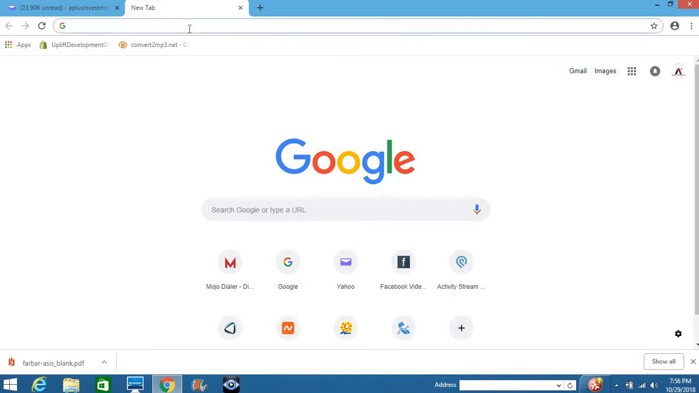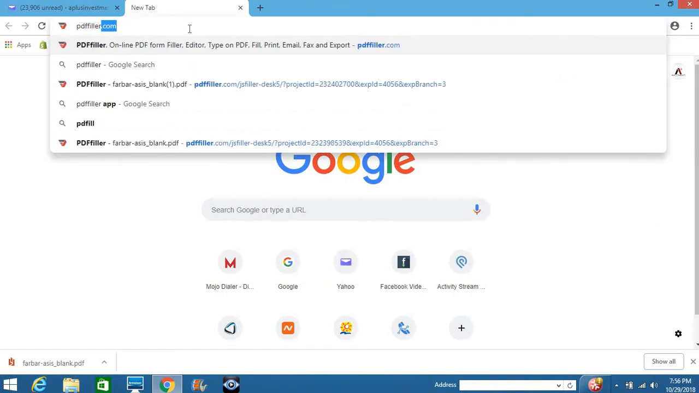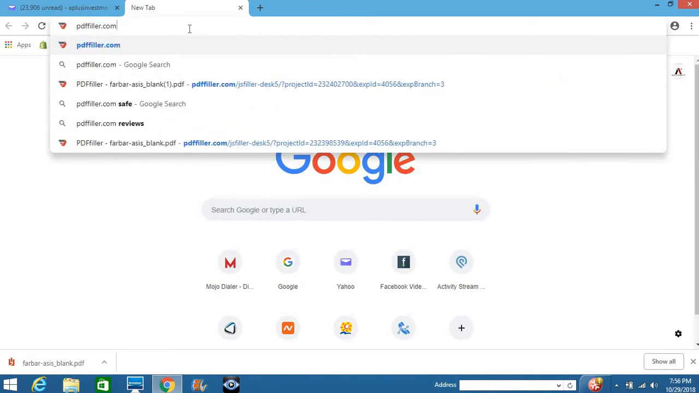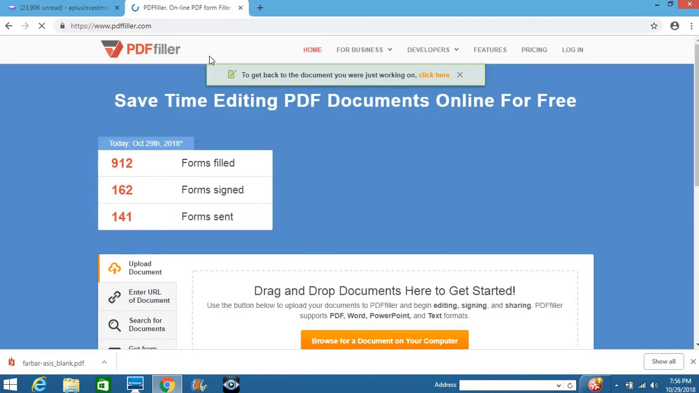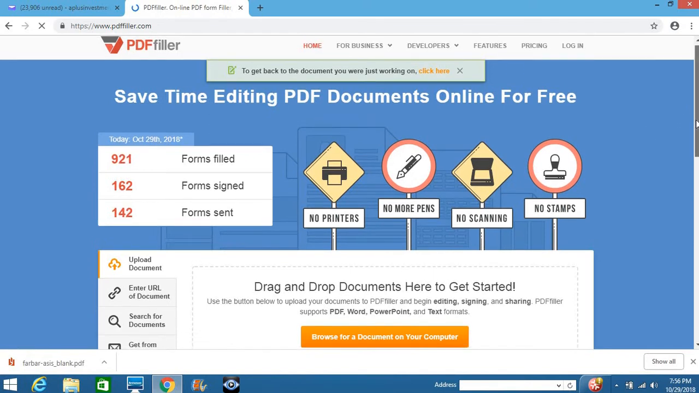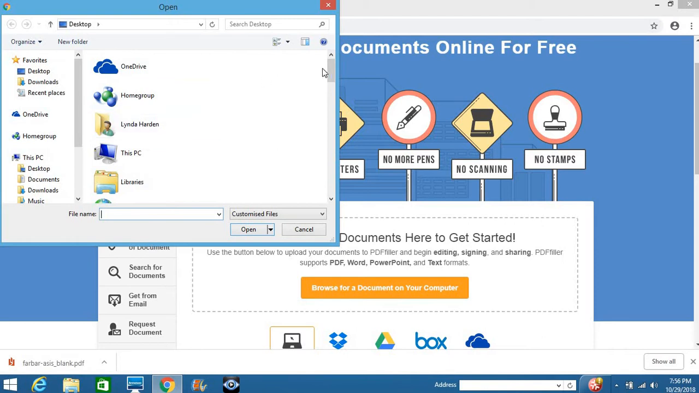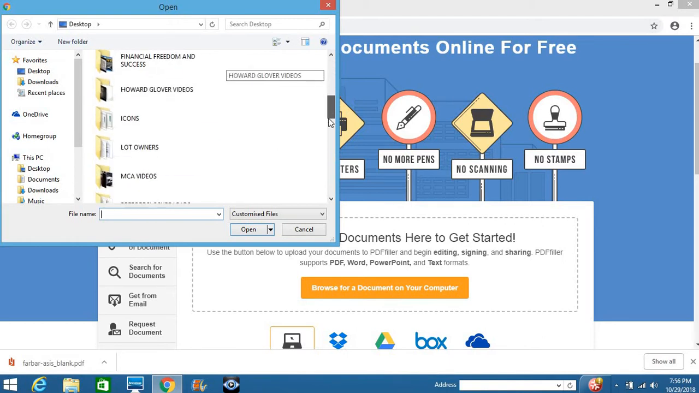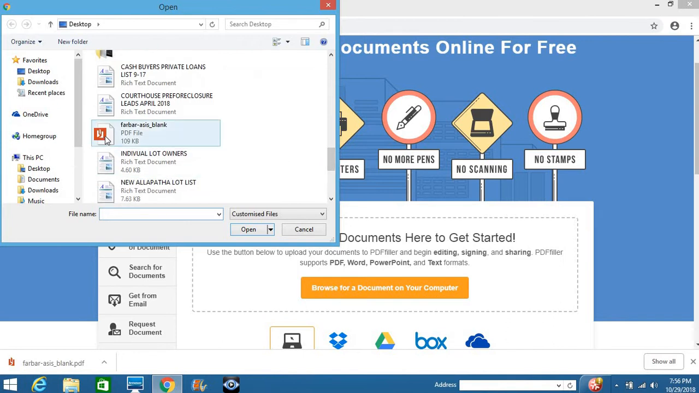First, we're going to go to this website. It's called pdffiller.com. Again, pdffiller.com. It's a free website. I just started using it recently, but you don't have to do any downloading or anything. You just come to the website and browse your computer for your form. So I'm going to browse my desktop and just look for the as-is contract, and here it is.